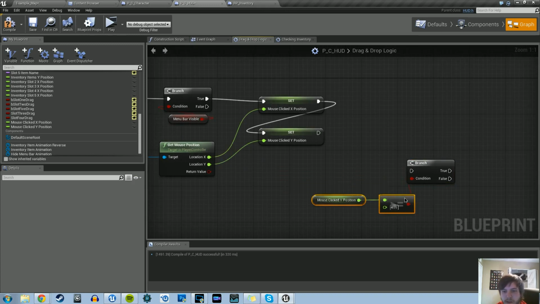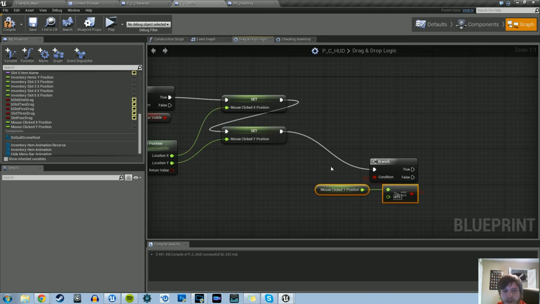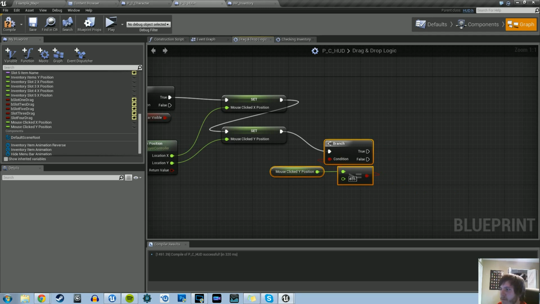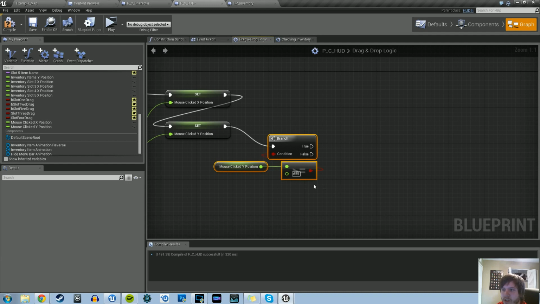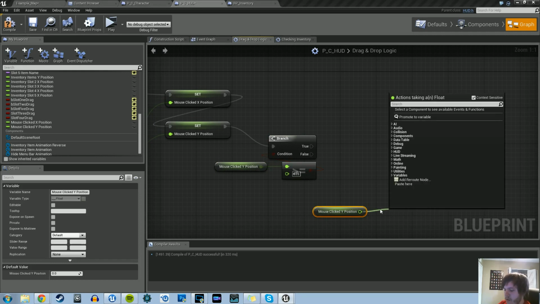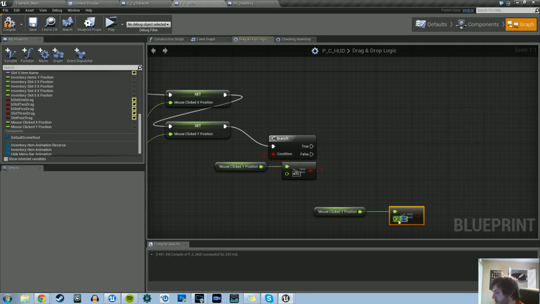Let's organize this a little bit. Plug that branch to our mouse clicked Y position setter. And if it's true, then we want to check to see if it's less than or equal to 695. So almost an identical thing here. Let's grab the mouse click position for Y. Do a less than or equal to. We're just going to do 695.